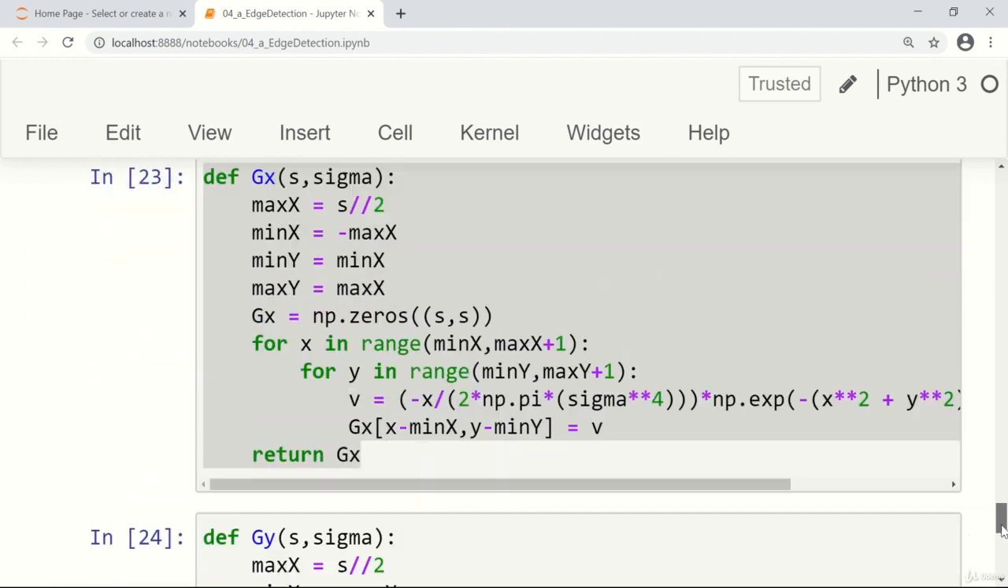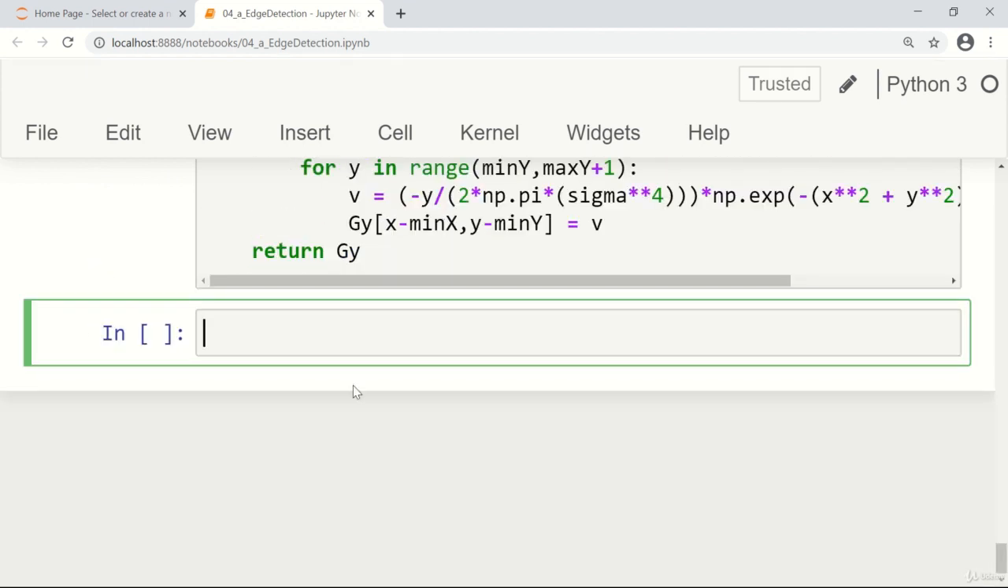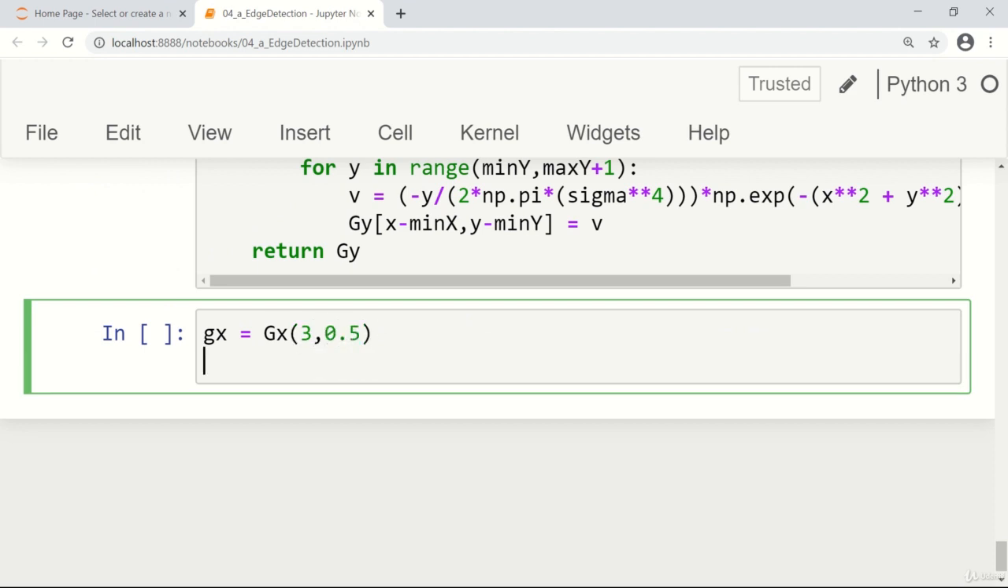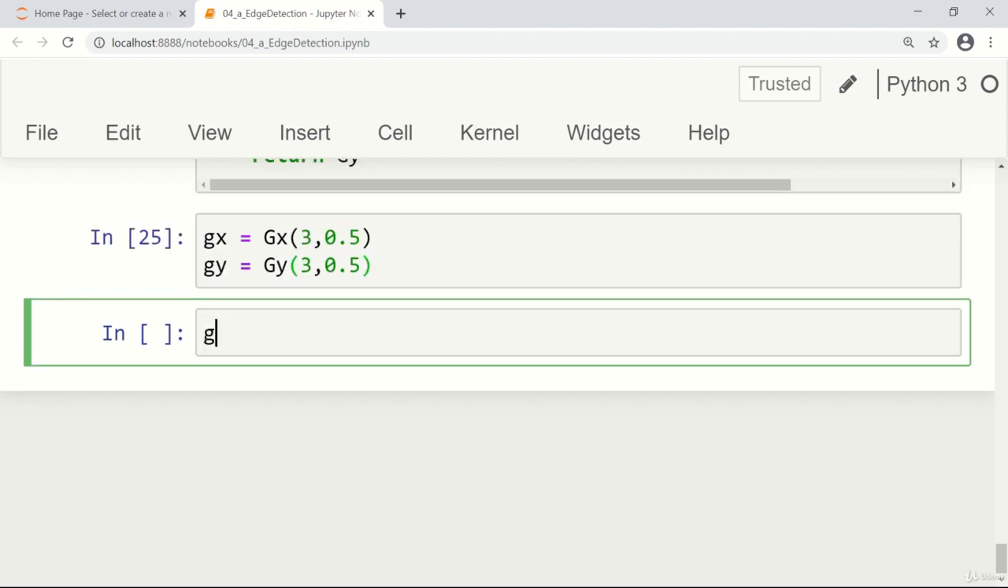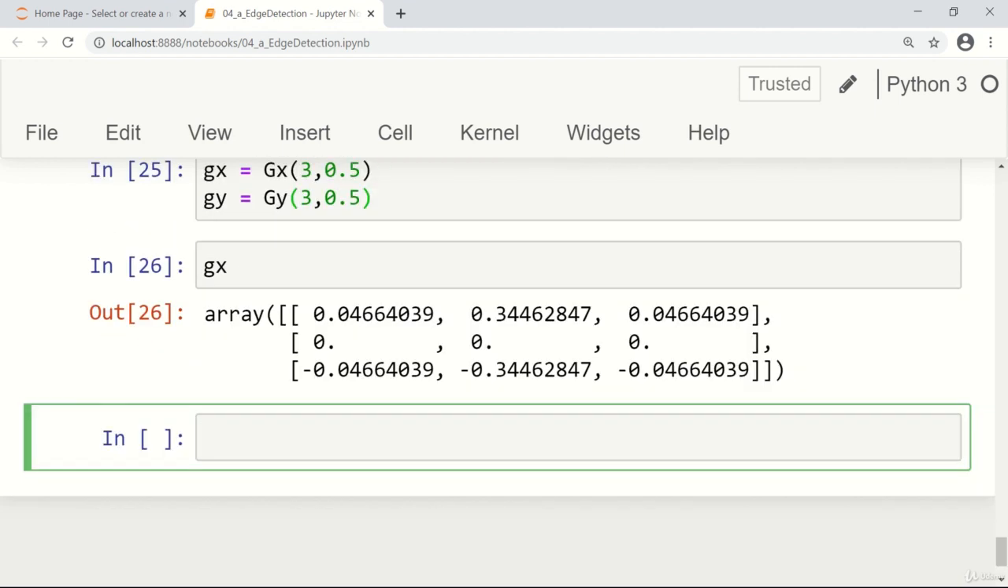So let's compute these masks. The derivative of x mask is gx, let's say. Window size is 3. Let's say sigma is 0.5. And similarly, gy is gy with 3 and 0.5. So let's compute these. Let's display gx. That's gx.